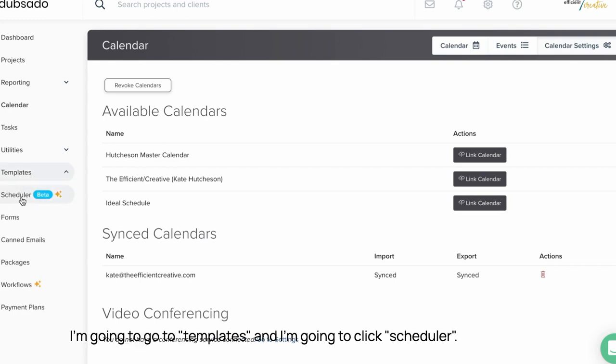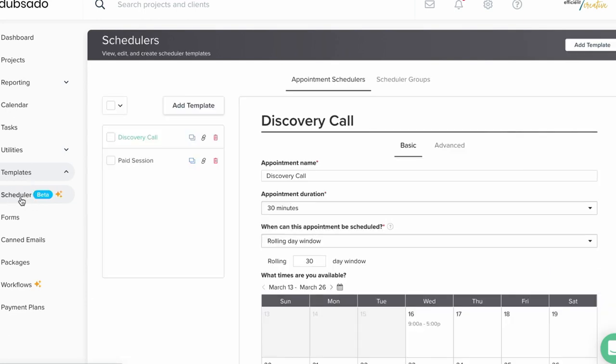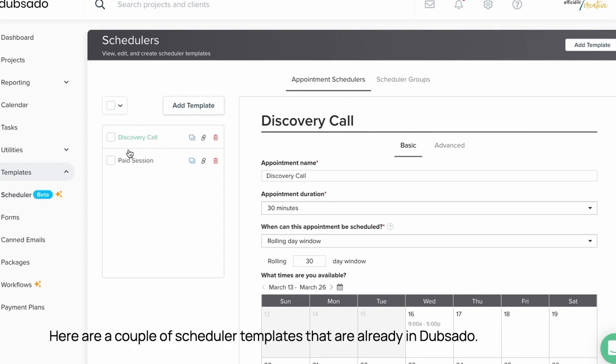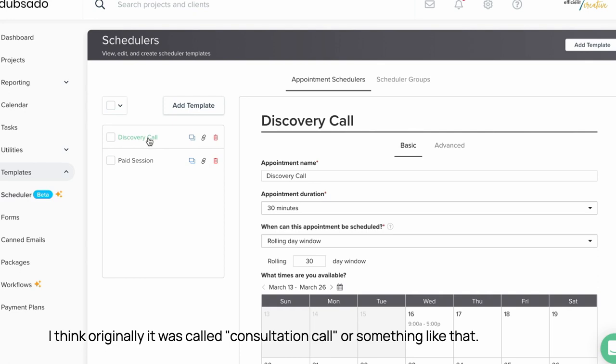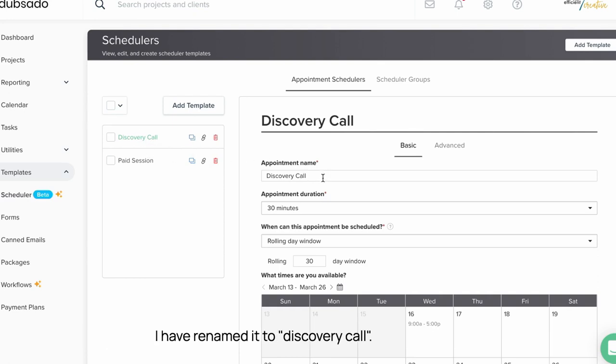I'm going to go to templates and I'm going to click scheduler. Here are a couple of scheduler templates that are already in Dubsado. You can start fresh, add one from scratch, or you can start with a template and rename it. That's what I've done here. I think originally it was called consultation call or something like that. I have renamed it to discovery call.